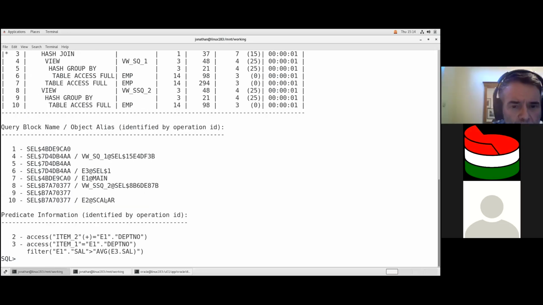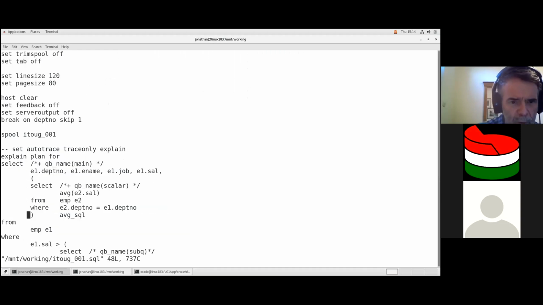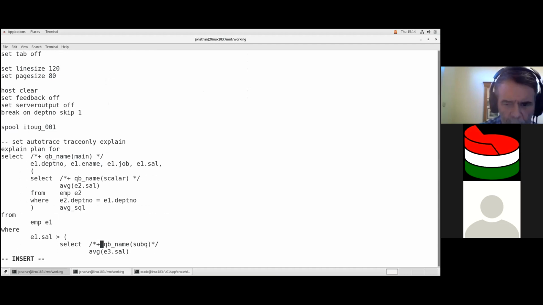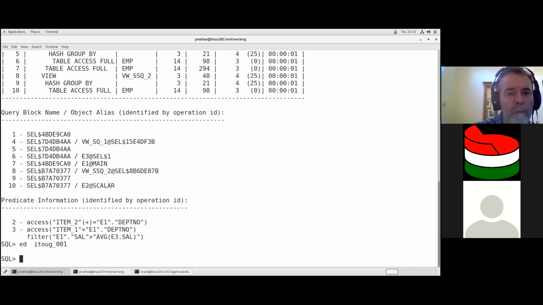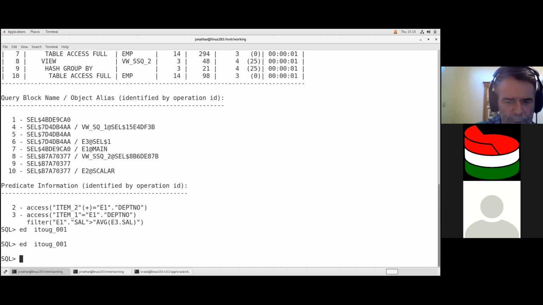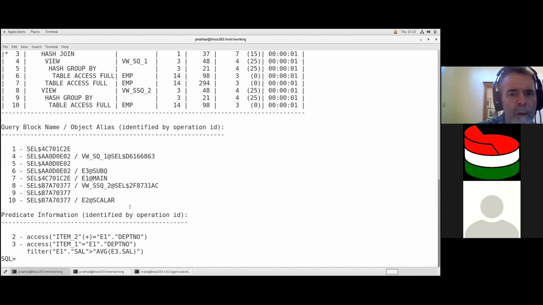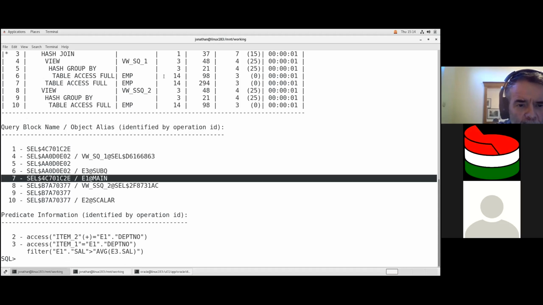Here we go. Oops, I've obviously made a slight mistake. Let me just go back and correct that. I've left the plus off here. Now, when we run up our execution plan, you can see here that E1, line 7, was emp from main, E2 came from the scalar subquery, and E3 came from the where clause subquery.